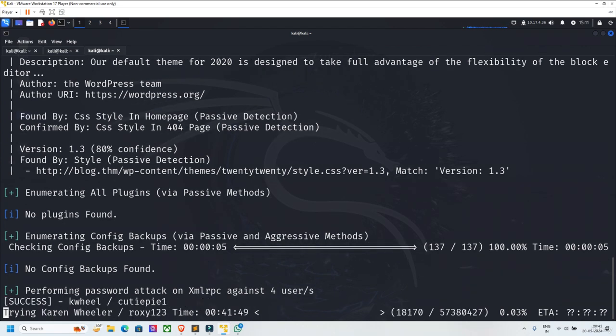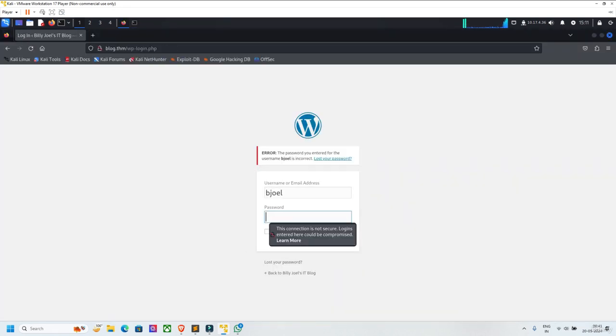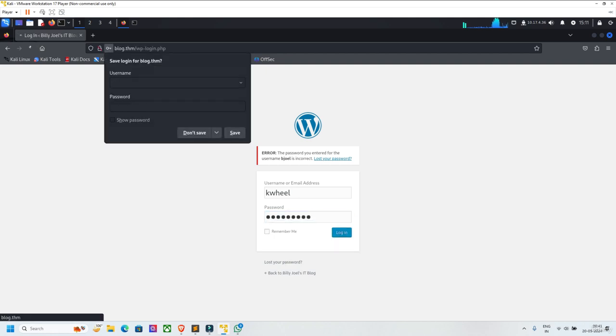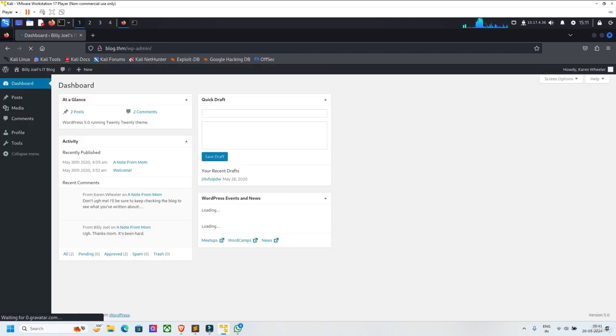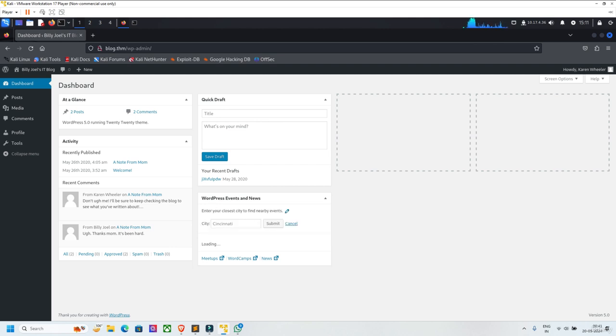After some time we got success for the user Kevin. The password is qtpie1. Let me copy it and let's verify. Let's paste that password. And yes, we have successfully logged in to that account.